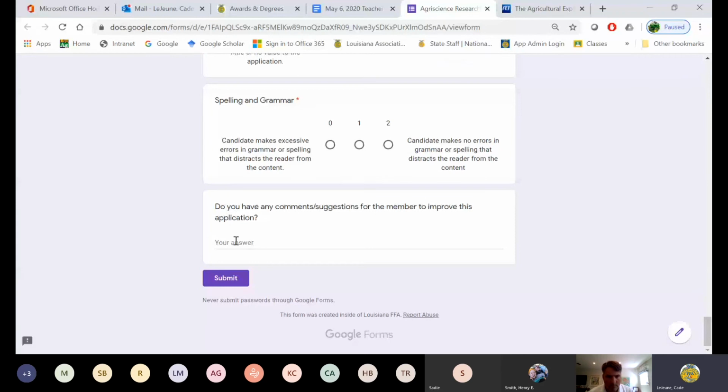Every year we say, can we give comments? Yes, we would love to give comments to students for improving the application. So if you have any comments on the application, go ahead and type it there. This box is not required, but if you have any. And then when you click submit, you're done with that application. So make sure before you click submit that you're completely finished with it, that that's how you want it to go.